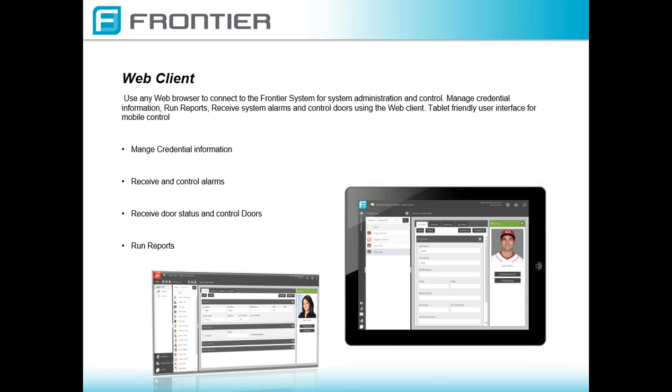With R4, we also have our web client, another very exciting feature. This is really expanding our system and giving us ways to control it and administer it beyond having the traditional software to load on a client. So obviously we still have our client software that we can load on workstations, but now we're able to use any web browser to connect back to the server and actually administer the system, as well as visually be able to receive alarms and act on alarms and control doors.